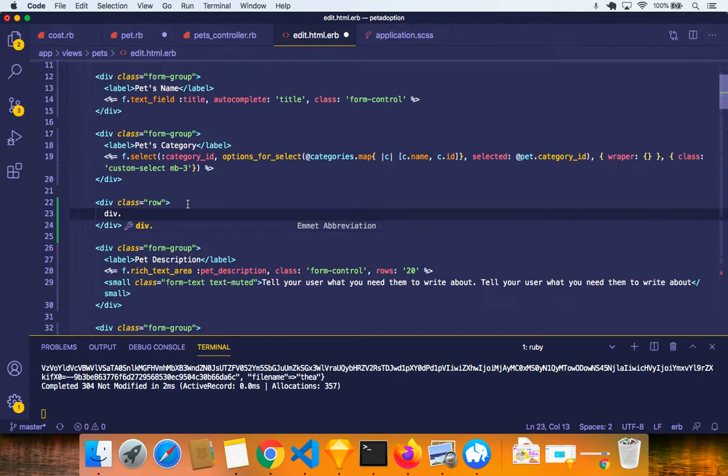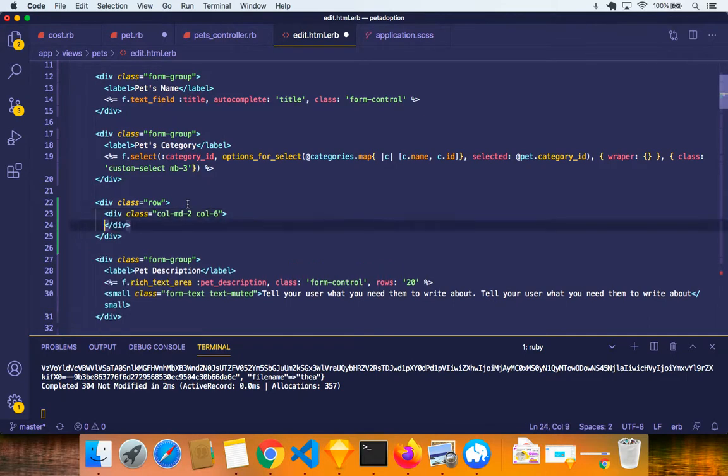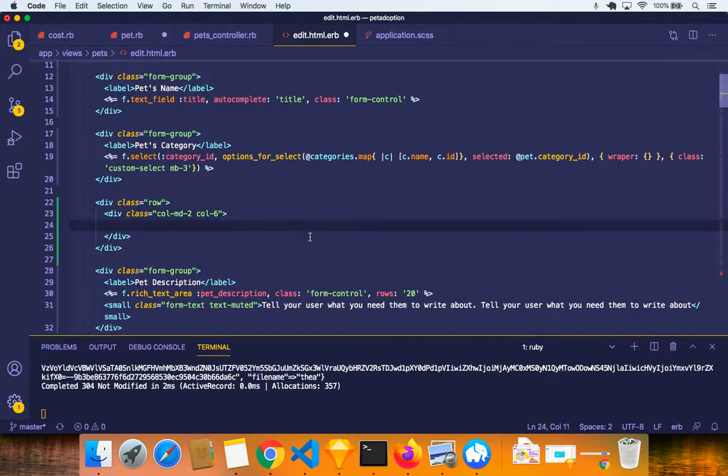We want to add the column dash large dash. Oh, I think we should do column MD. Okay, column MD dash 2. So we're gonna add column MD 2 and column dash 6, because that's 6 for, I'll tell you later. Just do that. Now inside of here, I'm gonna add the isDoc friendly, just like we did before.